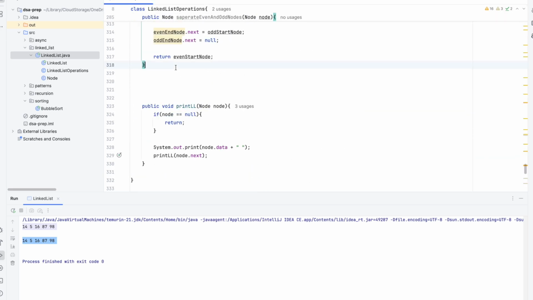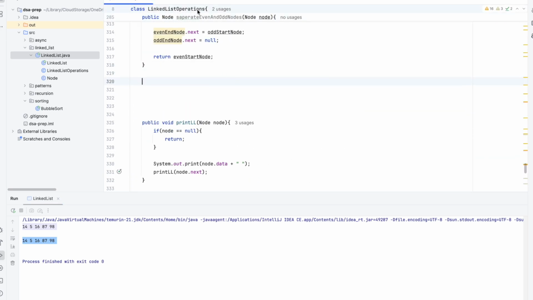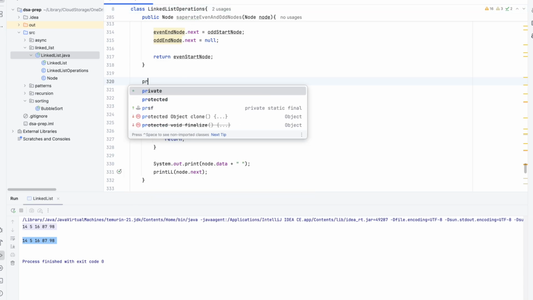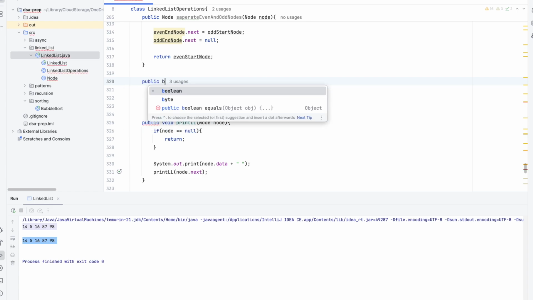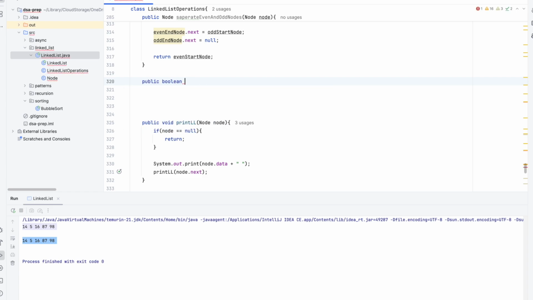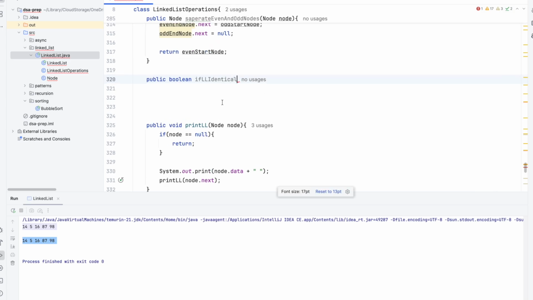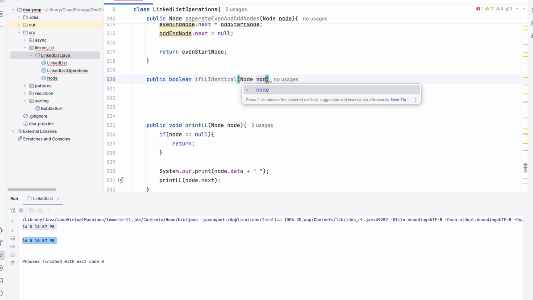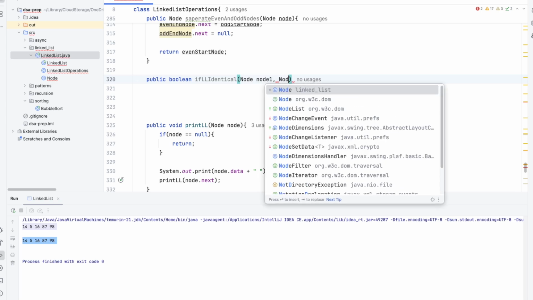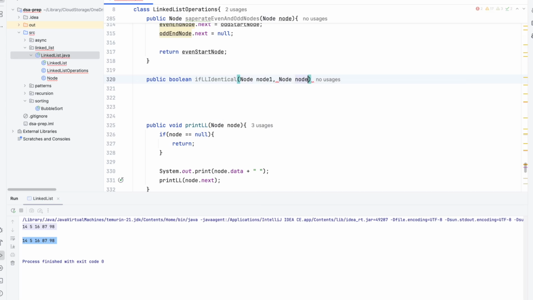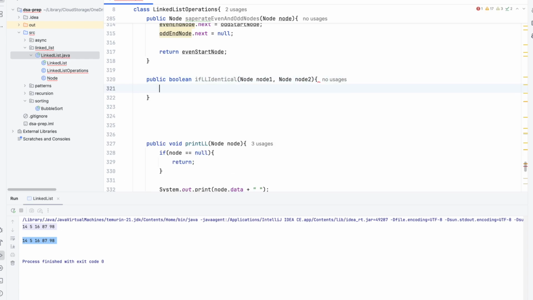So we will be creating one function inside our linked list operation class, as we did in the earlier tutorial also. And we will be creating a public method which will be returning us a boolean, actually true or false. Okay. And then what we can do, like if linked list identical. Okay. If linked list identical, then we can keep our node 1, which is the head of the linked list 1, and we will be having node 2, which will be the head of linked list 2.